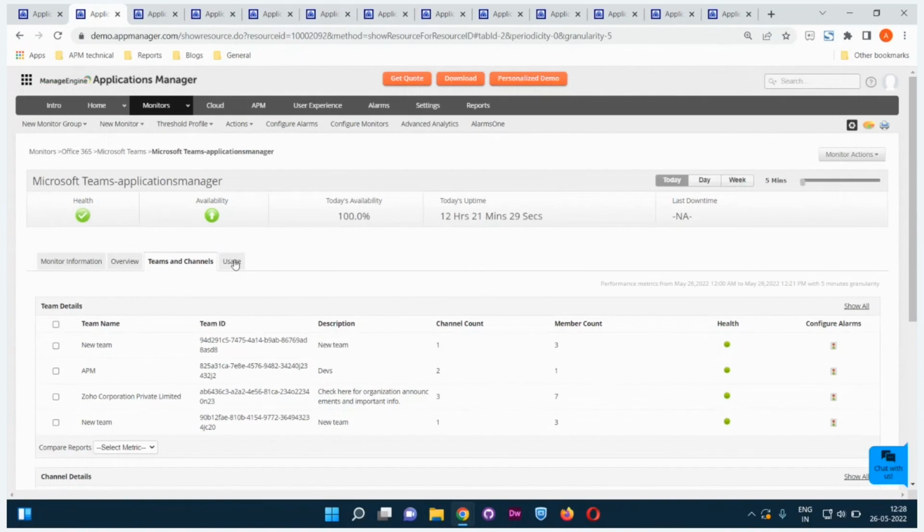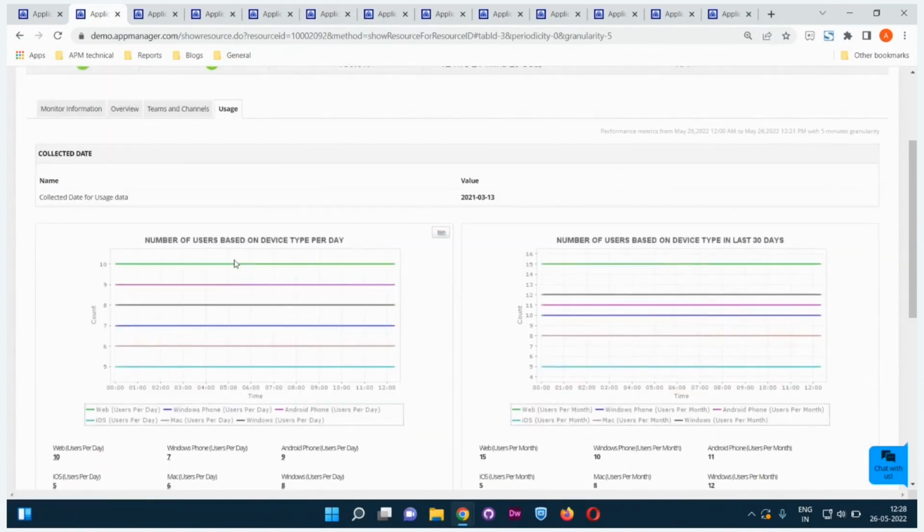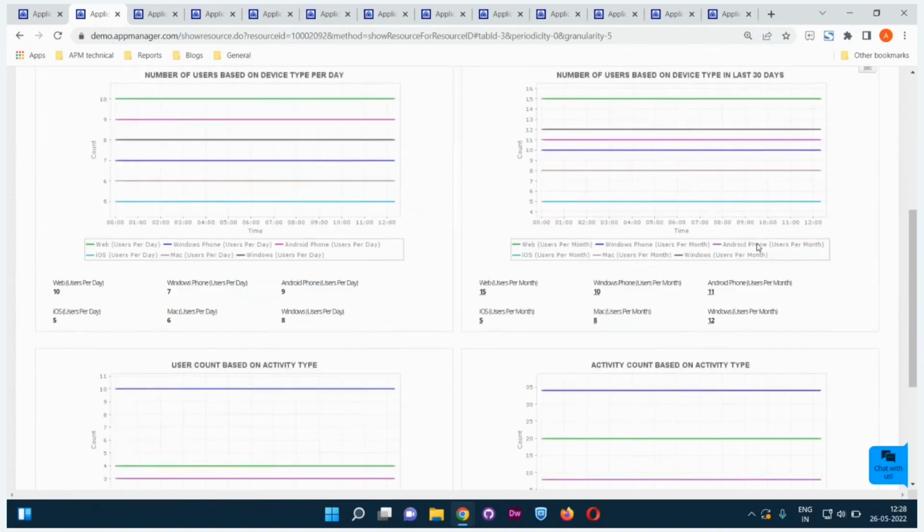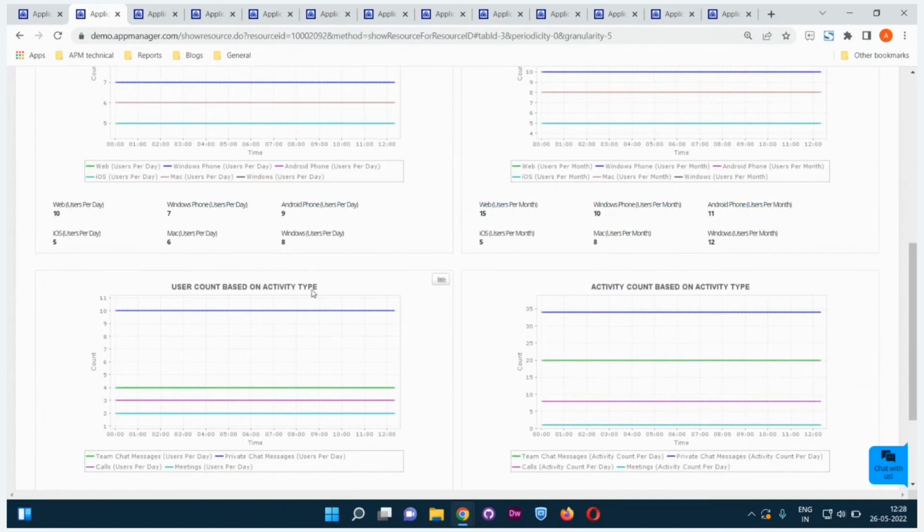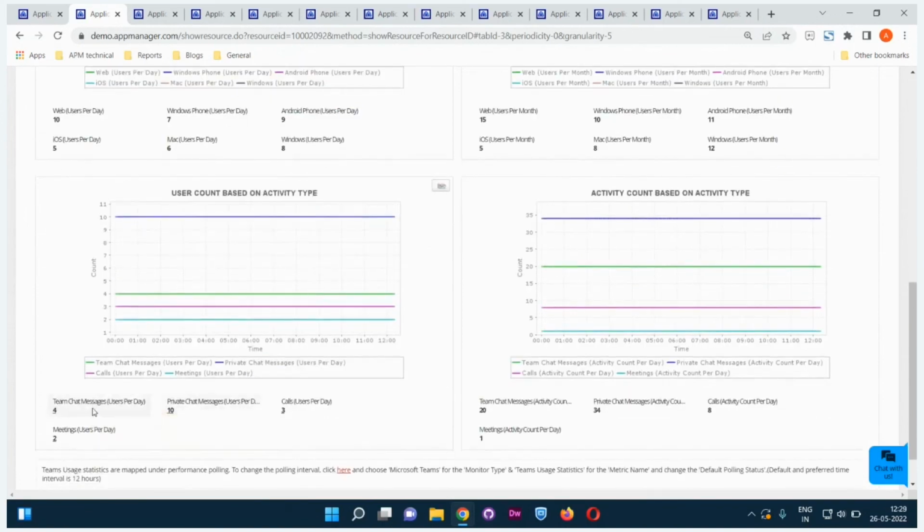Under Usage, you'll be able to view the number of users based on the device type per day in the last 30 days. You can also view the user count based on activity types such as private messages, team chat messages, calls, meetings, etc. You can also view the activity count based on the activity type. Here it will show you how many chat messages have been sent, private chat messages, calls, etc. This is different from the user count, wherein it shows you how many users have made a team chat message, while the activity shows you how many team chat messages have been made.